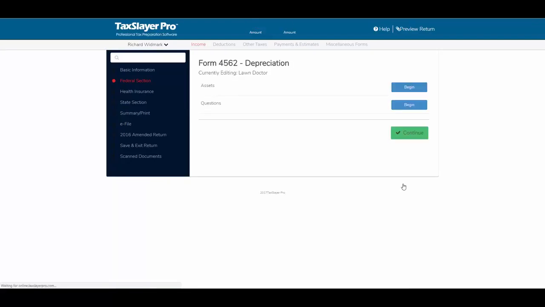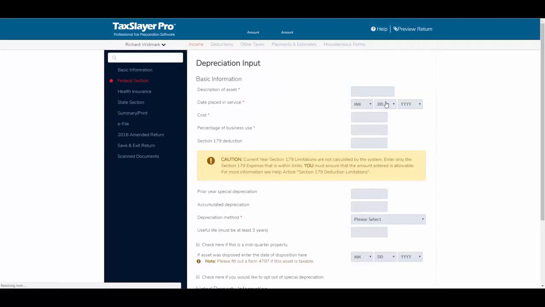Depreciation can be complex or very straightforward depending on the asset that's being depreciated. I'm going to click into Assets, and we'll enter, let's say, a computer. And the date this computer was placed in service, again, we'll just say 01/01/15. The cost of this computer, he bought a nice Mac, so we're going to say $2,600.